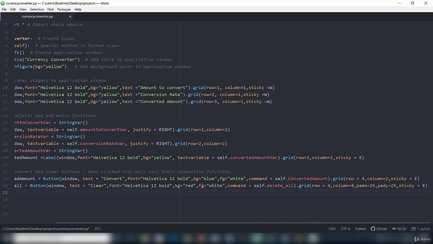The command here, this command is important. This is the command that will call the function when this button called clear is clicked on. So anytime you click on the clear button, it will call this function called self.delete underscore all. Delete underscore all is basically going to be the name of the function. I have not created it yet. I'm going to create it in a subsequent video, but this self basically enables you to reference the instance of that function. Again, I'm going to attach this to the grid.